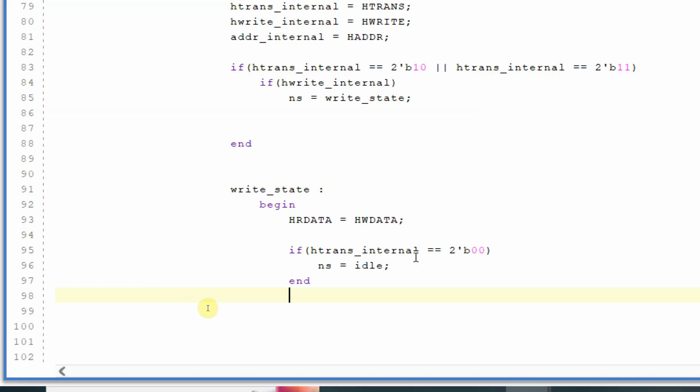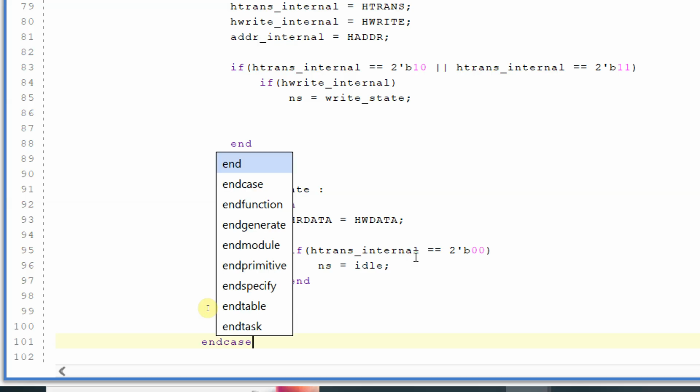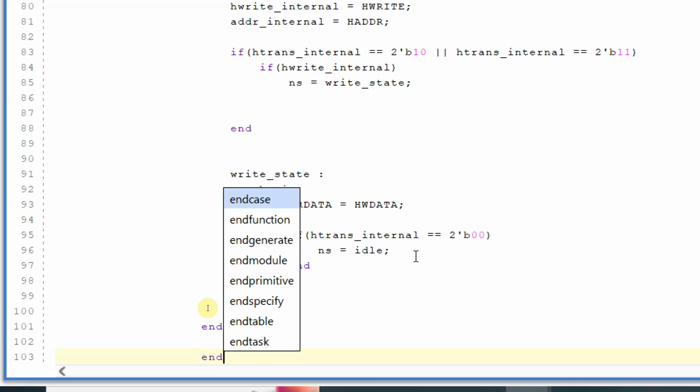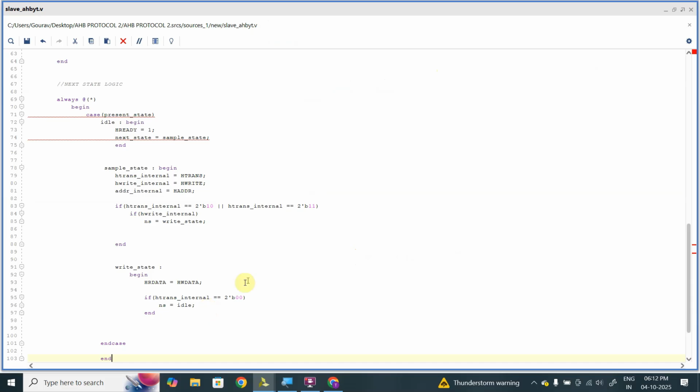During this entire process, my HREADY is equal to 1. That is, my slave is always ready. This is followed by end case and end module. So here I should write it as NS, and here it is PS. So this is the logic for my slave module.